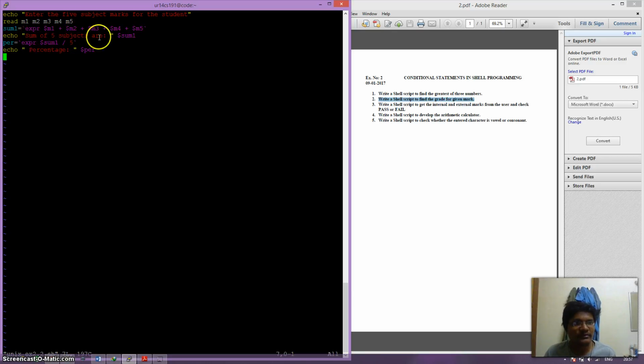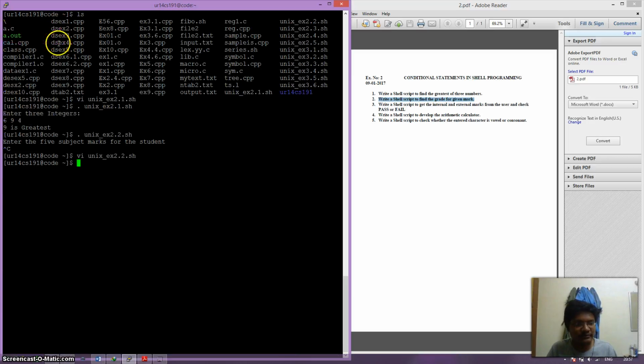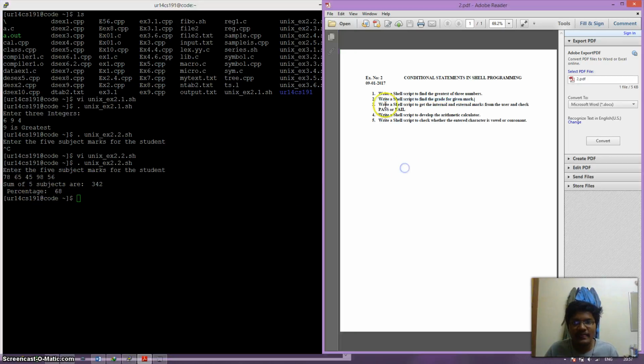Then we echo the sum of the five subjects as sum, and for percentage, we write expr sum divided by the five subjects, and then we echo the percentage marks, which we have already defined here. So we'll run the program. It's asking for the five subject marks for the student, so we'll give the marks for five subjects. As we can see, the sum of all the five subjects is 342, and the percentage is 68.